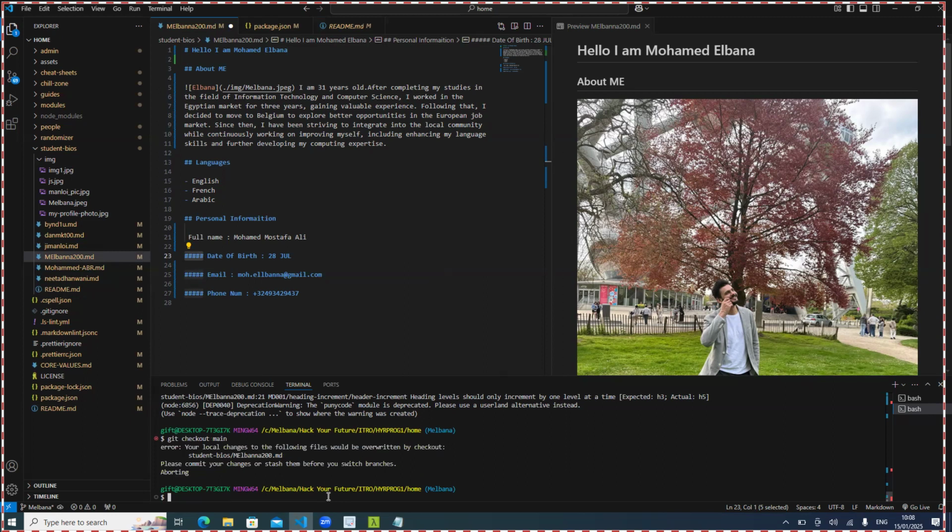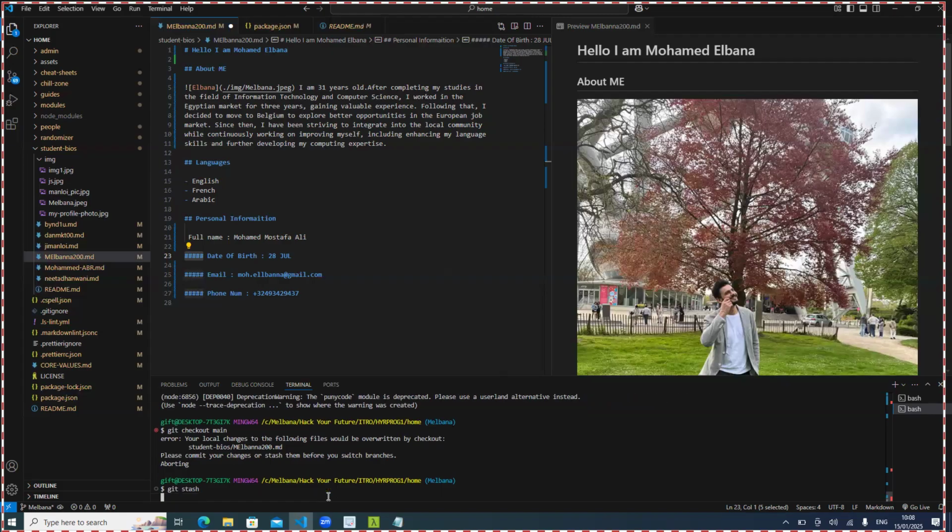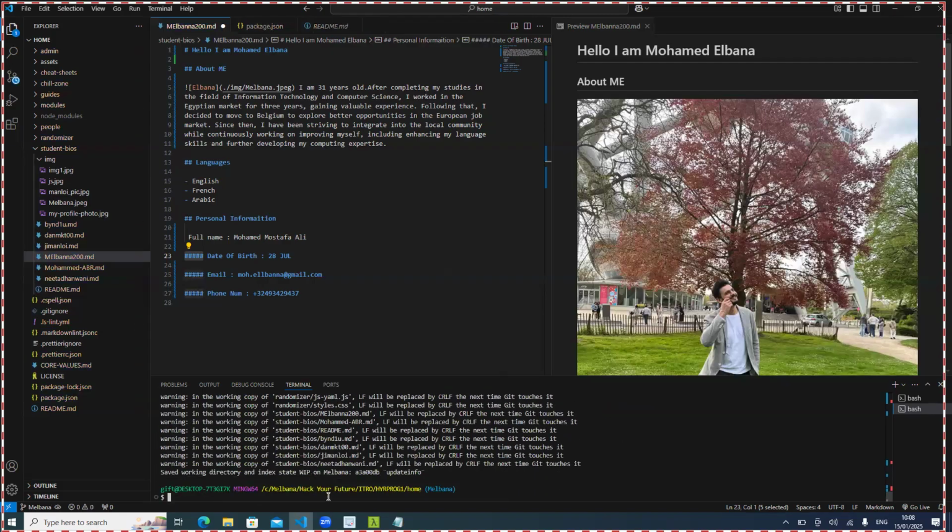Your local changes. Can you just say git stash? Just git stash. Enter. Now git checkout main again. Git checkout main.